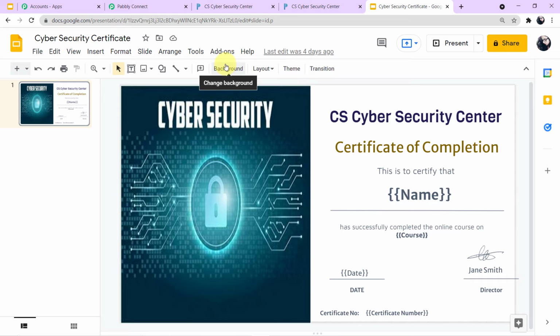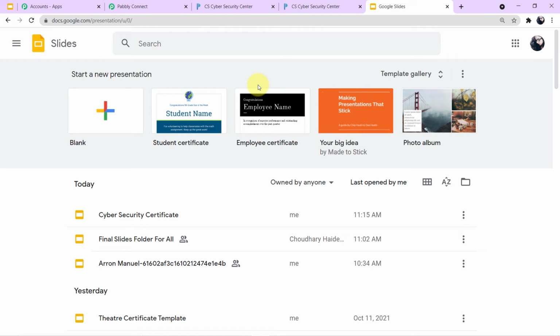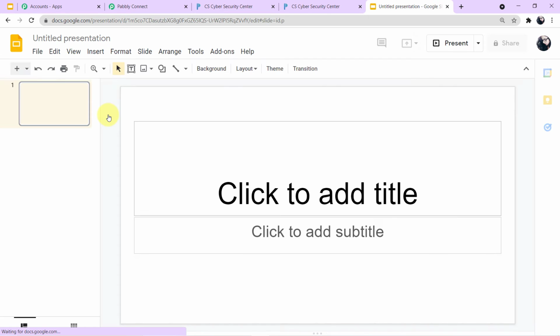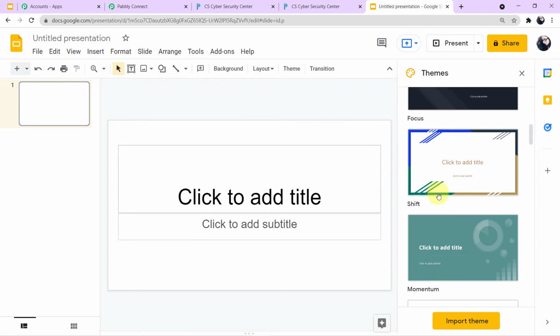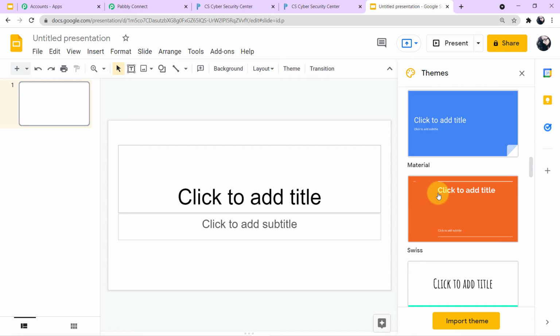Now, if you want to create your particular certificate, what you have to do, you have to log in into your Google Slides account. Here you can see it is written blank with the plus sign. Click here, and this is how the format of the template looks. Here you can create various kinds of templates and certificates. So you can go and always check.